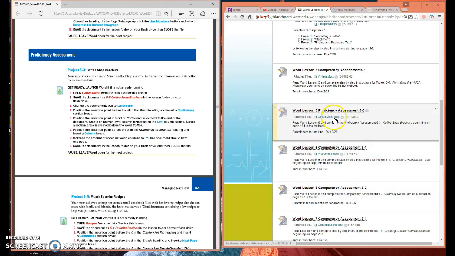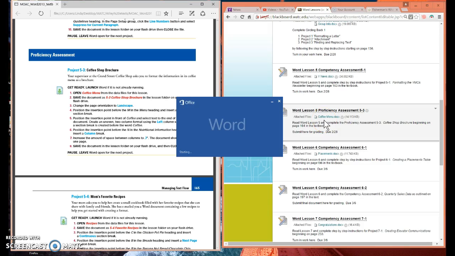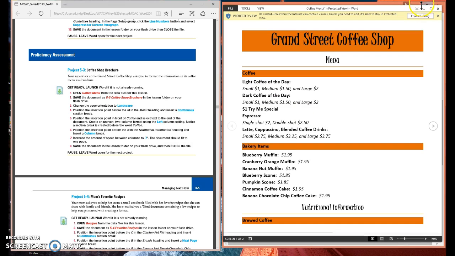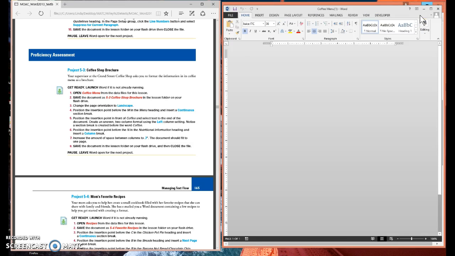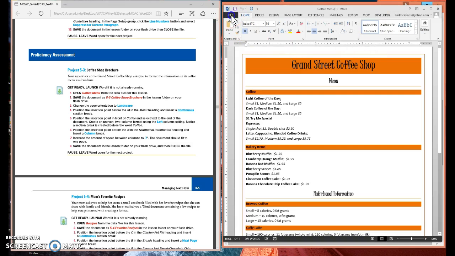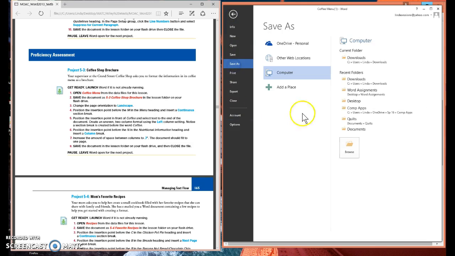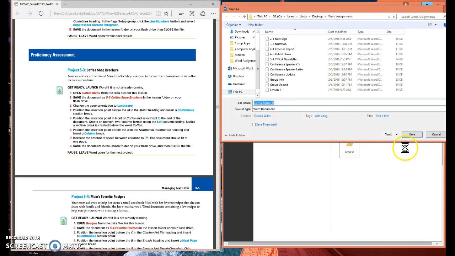Anyway, we're going to go to Blackboard and download our coffee menu document here. And then we need to save that document as 5.3 coffee shop brochure. So I'm going to enable the editing up here, and we're going to come up here and do a Save As. I'm going to put it with my other Word assignments, and I'm now going to call this 5-3 coffee shop brochure.